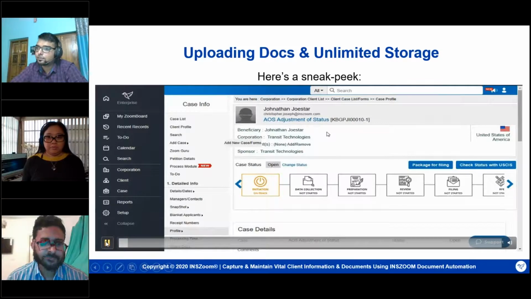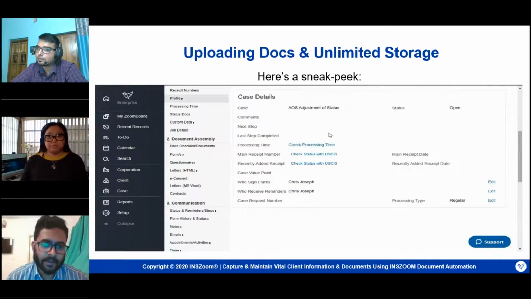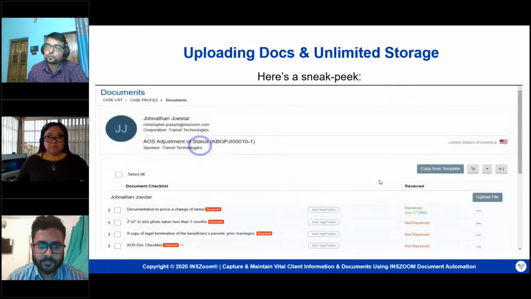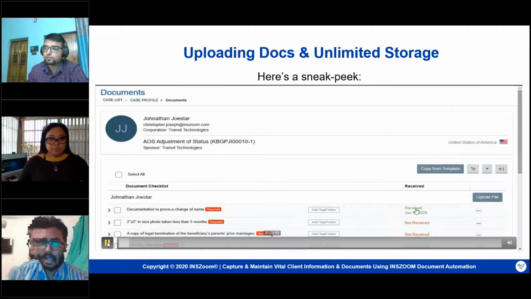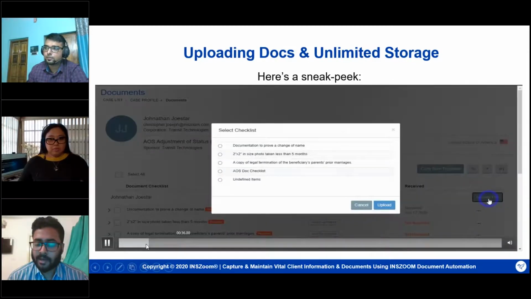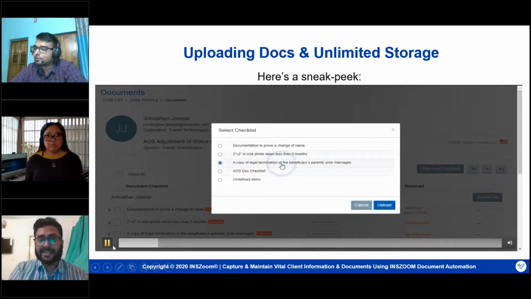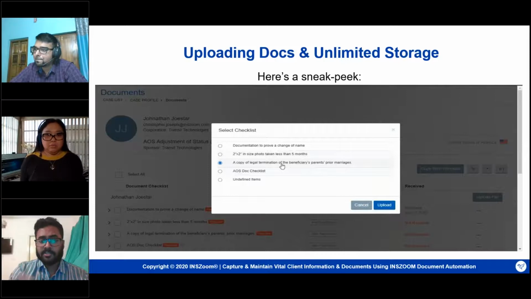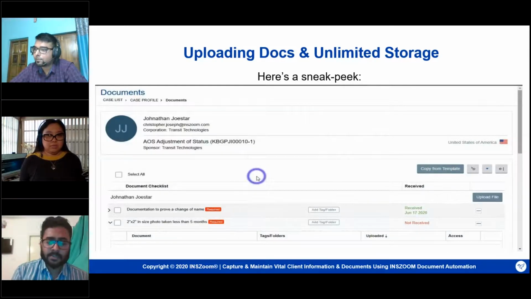All right. So right now here at the client level and the case level, under document assembly, you can select docs and document checklist. And here you can see the entire document checklist. From here, you can use the upload file button to upload the relevant file. It's based on the checklist that we just created, so you can upload a particular document relevant to that checklist, and select it from your system and your browser.